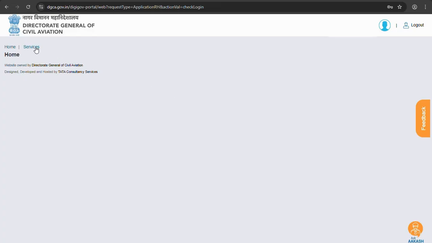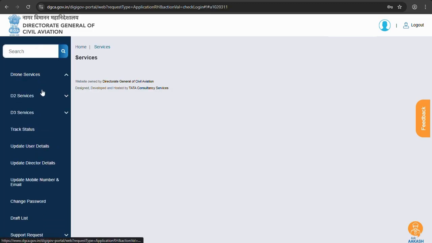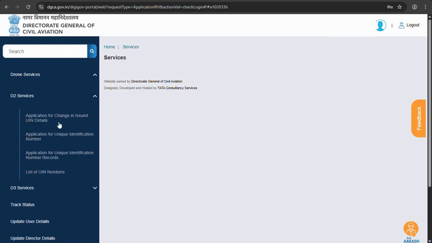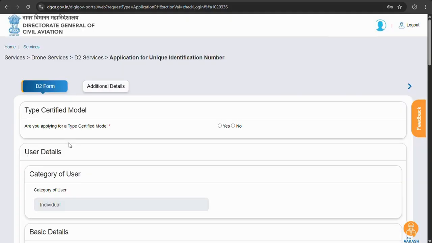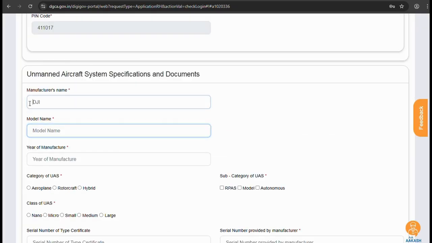Start by clicking on Services tab, then Drone Services, D2 Services, and here you'll see multiple options. Select Application for Unique Identification Number and you will be directed towards the process. Now, we'll be registering a non-type certified UAV, hence we'll select No over here. As we scroll down, we'll need to enter the manufacturer's name. As we are using DJI Mavic Air 2S, we'll be entering those details. You'll find some difficulties in the model name, just try various iterations and you'll get it right somehow.